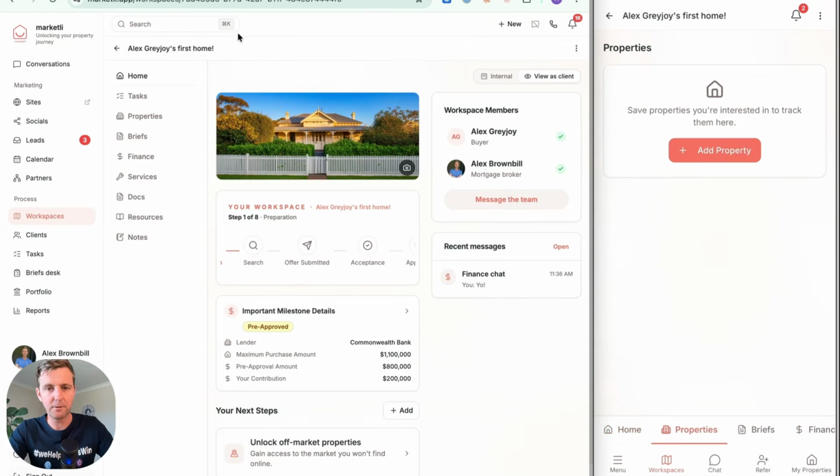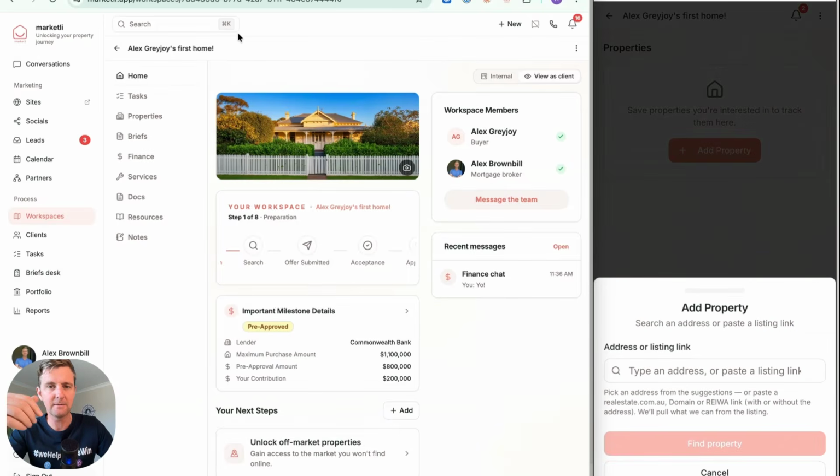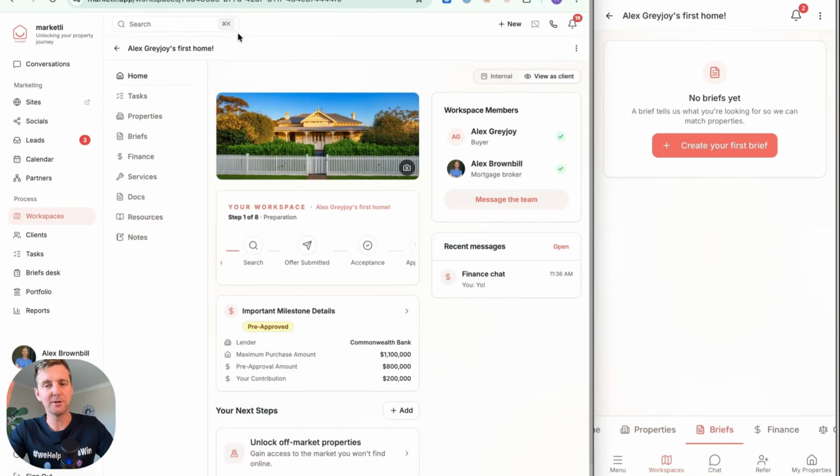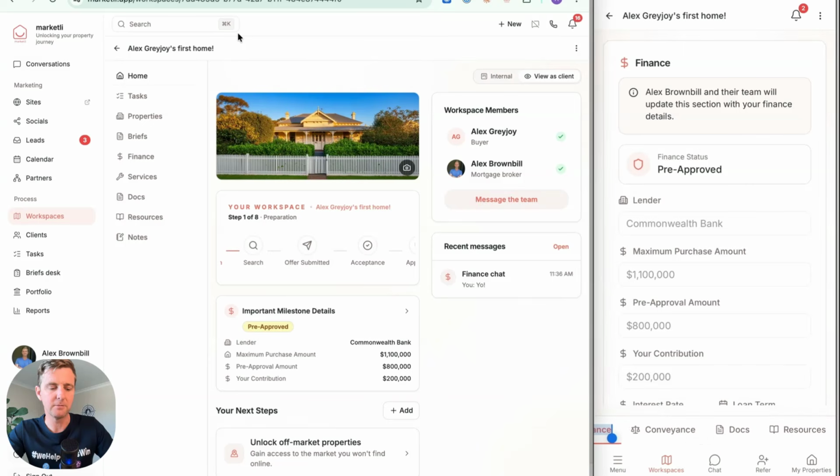If they're wanting to add properties, they're able to actually add properties here. So they could just copy and paste directly from Domain or realestate.com.au. When they do, it's going to show them an estimated value. They're going to be able to order property reports. They're going to be able to get emergency negotiation assistance. There's all sorts of stuff that they can do there. Briefs, really, really important. I will talk about that in a separate video, but they're going to be able to create a brief, and then we're going to be able to go and search for off-market properties for them. Finance, conveyancing, documents, and resources.